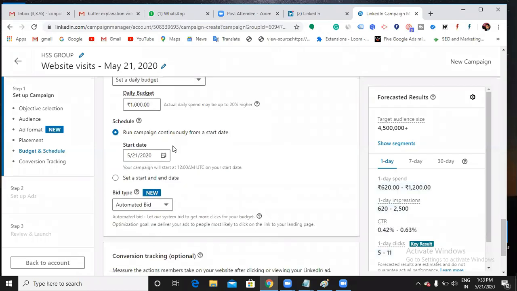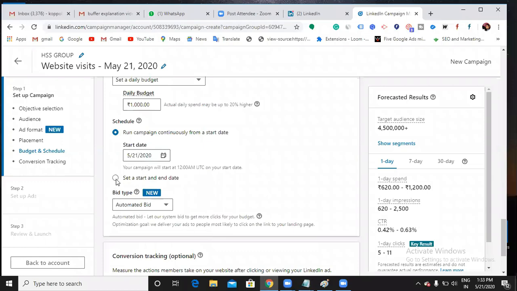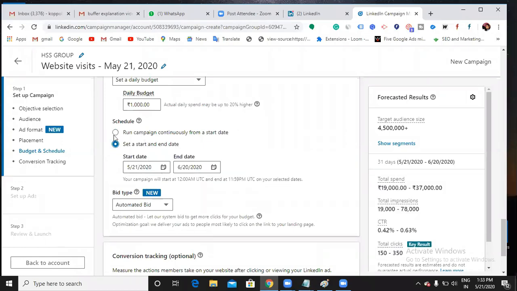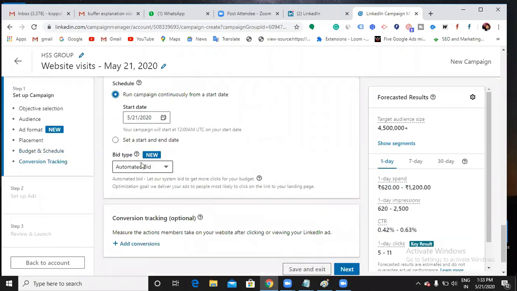Okay, so now schedule. If you want to schedule the campaign, you can choose a starting date and end date. Set a starting date and end date, you can choose it. Or run the campaign continuously from the starting date. Bid type. Here this is a new option. Whatever it is showing you as new, that means it is a new option recently added.